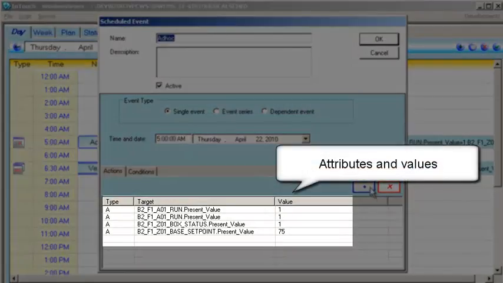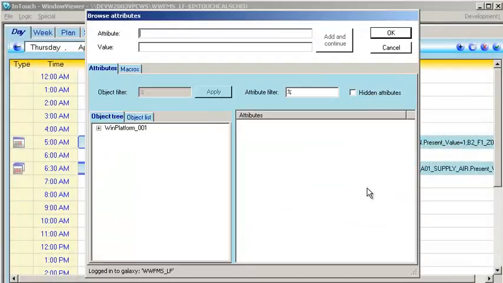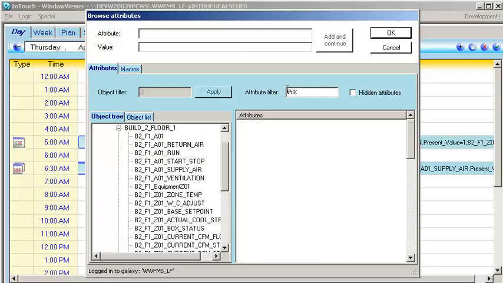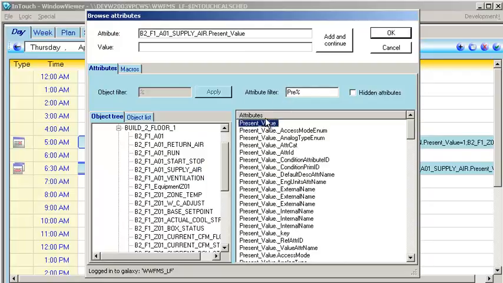You can add attributes easily by using the integrated Galaxy browser. It provides an advanced search and filtering mechanism to find your objects quickly. Enter a value and click Add and Continue to add more attributes without closing the browser.